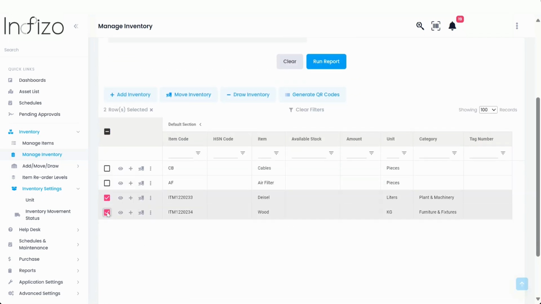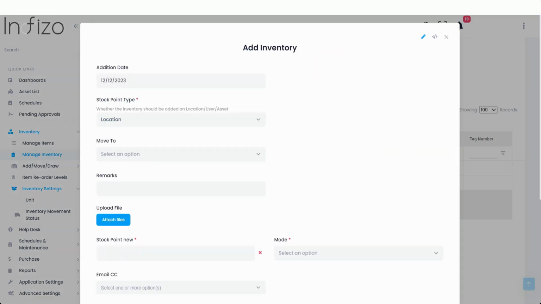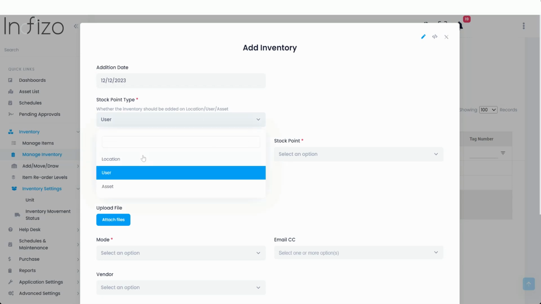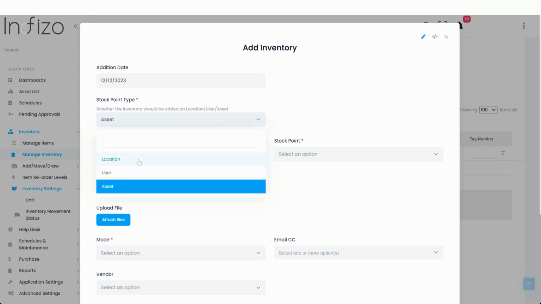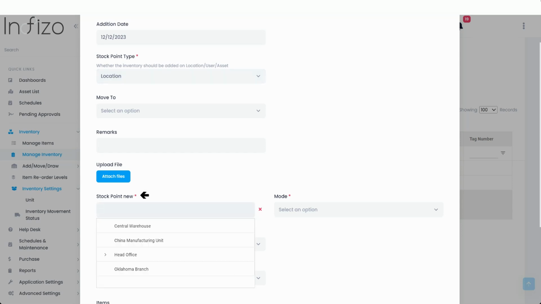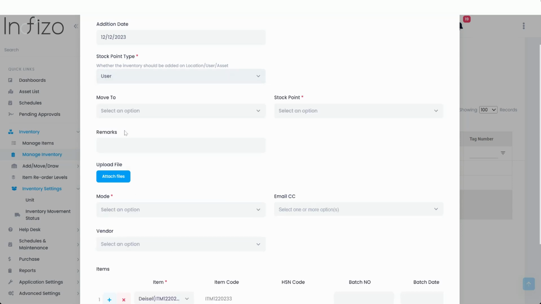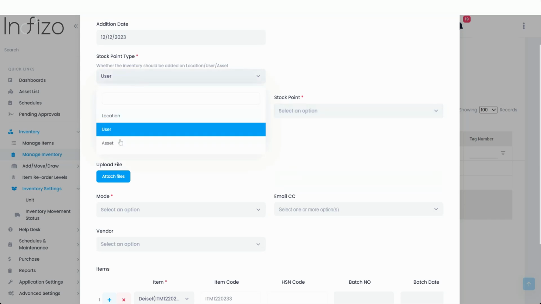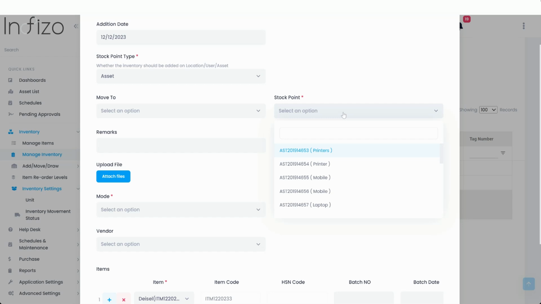We'll select multiple items from the list and click on the Add Inventory button to add inventory. Stock point type refers to the stock allotment point. These are mainly of three types: location, user, and asset. When location is selected, we get a stock point drop-down referring to the location the stock would be updated to. The stock point type, user, lets us select a user from the stock point to whom the stock is going to be allotted to. The asset stock point type gives us the option to select an asset from the stock point to which the item's stock will be attached.